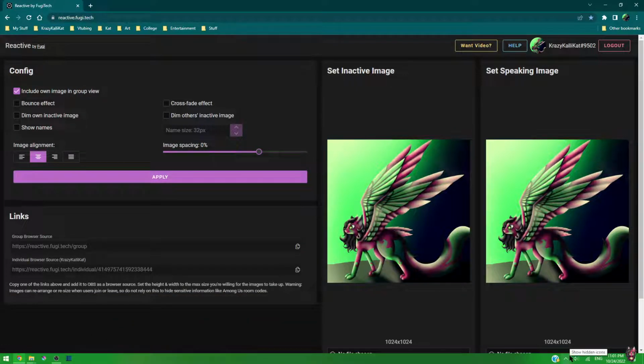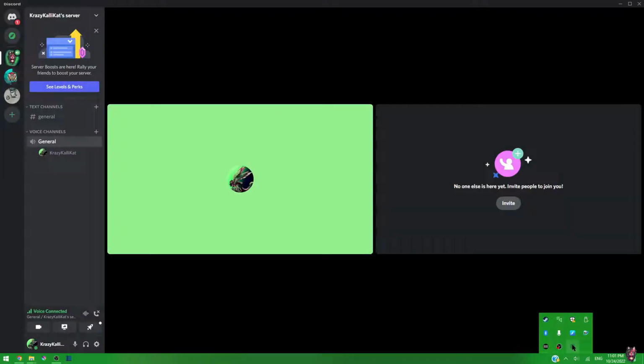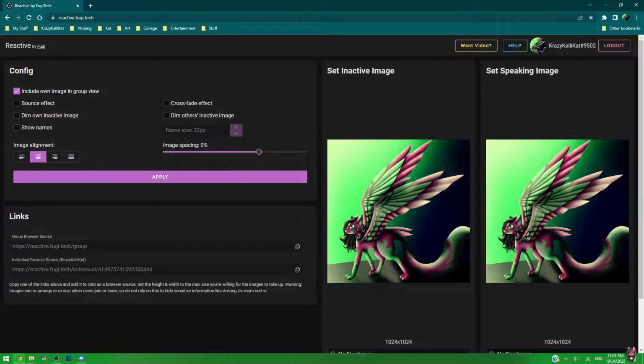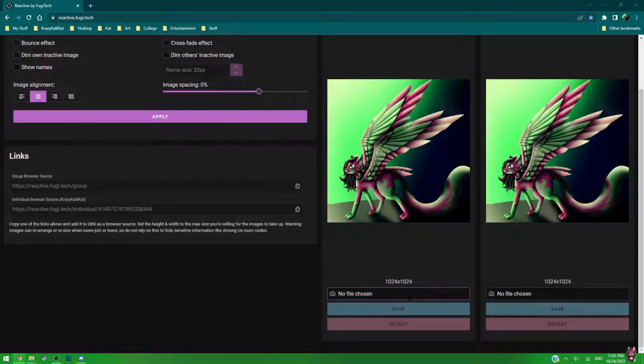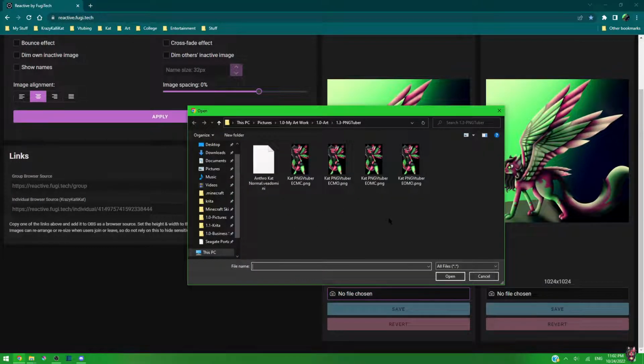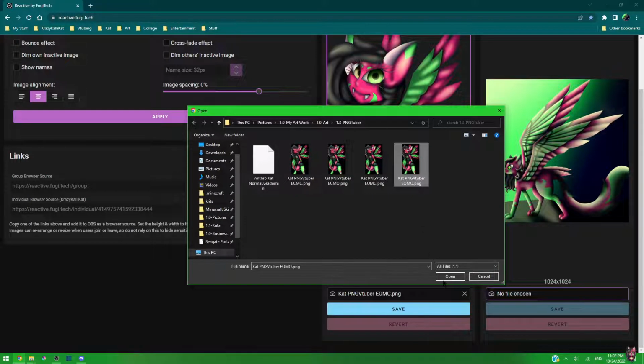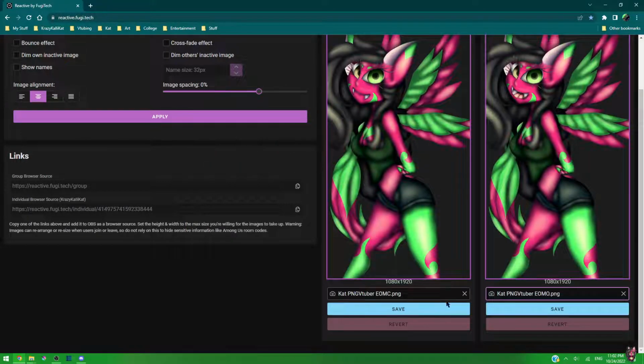So this one, you have to have your Discord connected and in a call, like this. And it will show movement. And so we're going to go down here and replace the image with the image we want. So we want this one as our steady, and we want this one as our opening, and we're gonna save.